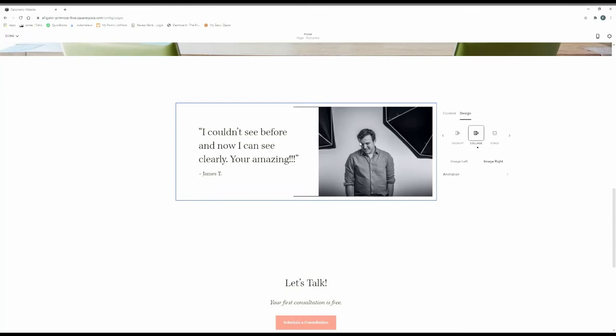I don't like this image of me, so I'm going to change that to something portrait. I think it looks better that way, but you don't need to see that. You just need to know how the functionality of this works.